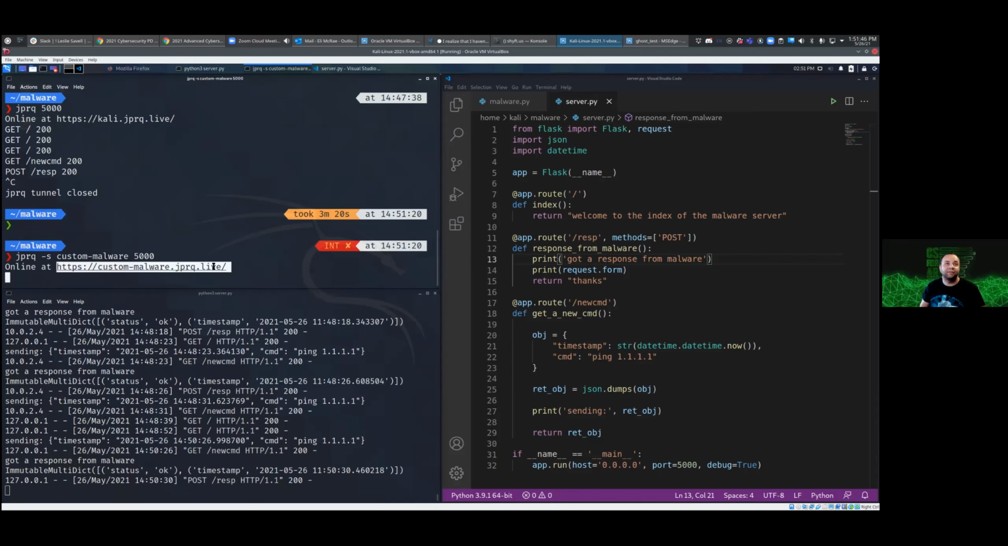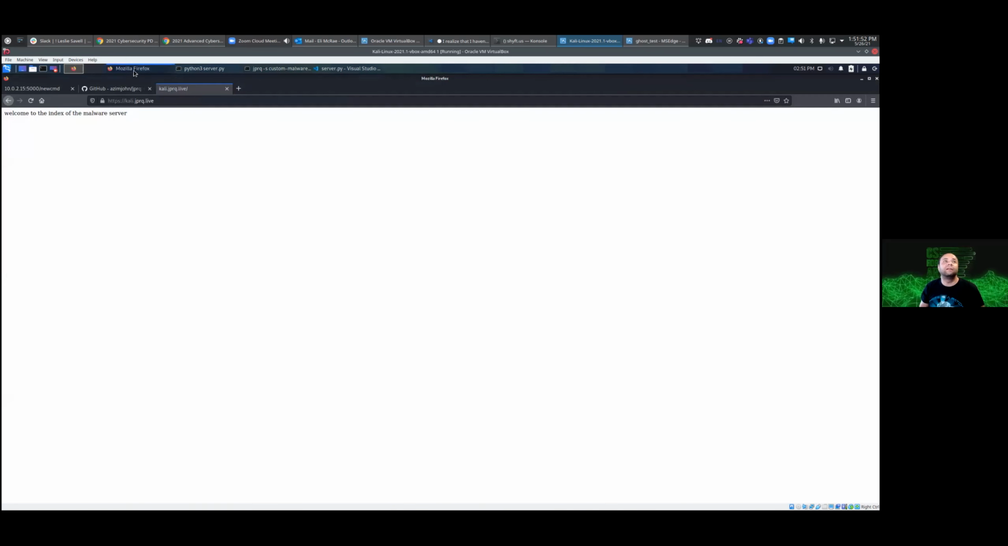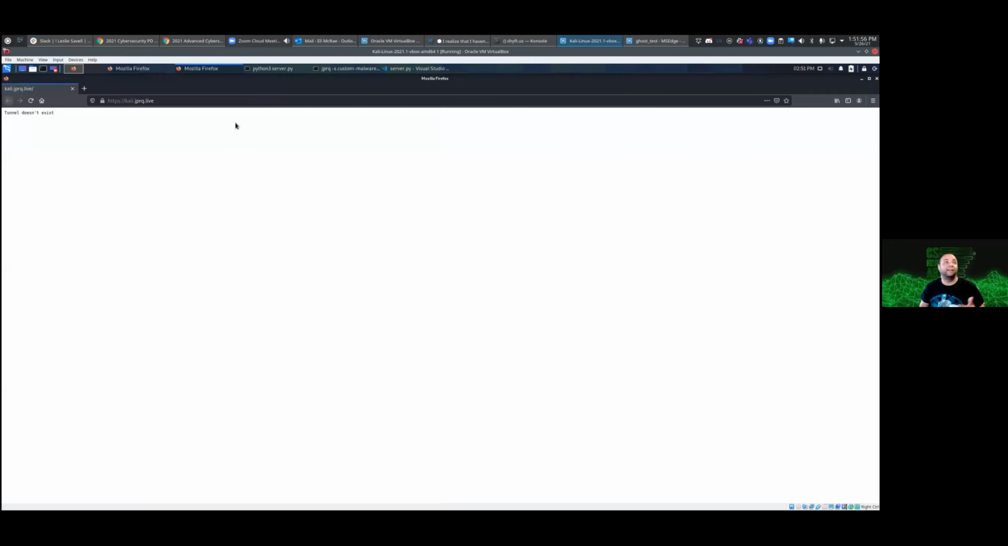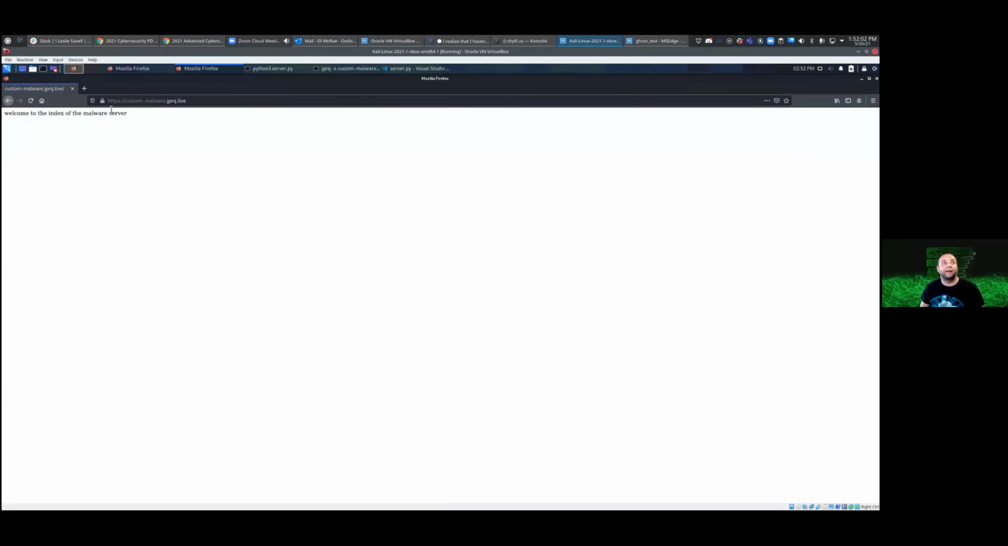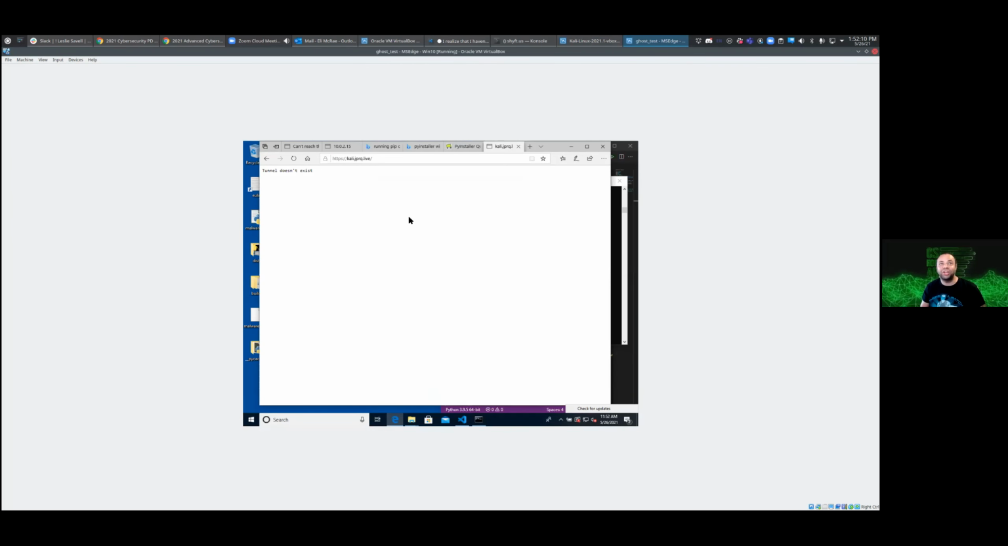Copy link address, open this up in a web browser. Now notice the kali.jprq is dead. Tunnel doesn't exist is what we're going to see, right? Custom malware, right? Welcome to the index of the malware server. Notice my Windows is probably broken, right? This malware, I've changed something on the server and the client doesn't know about it yet. This tunnel doesn't exist.